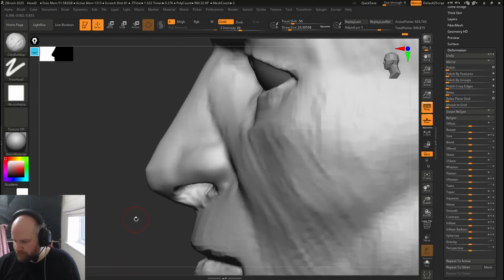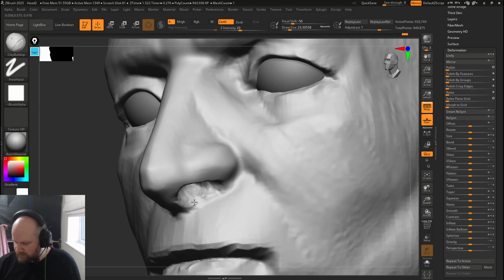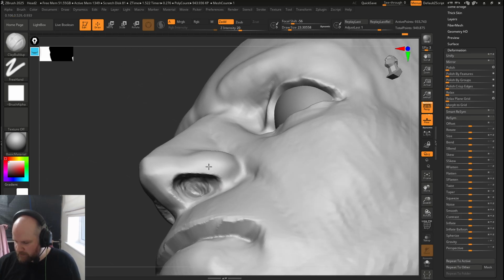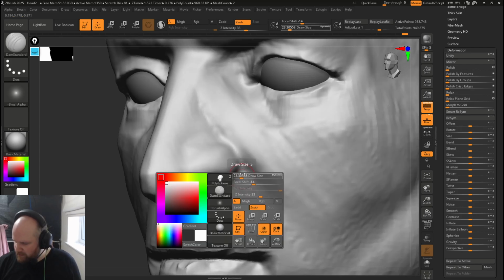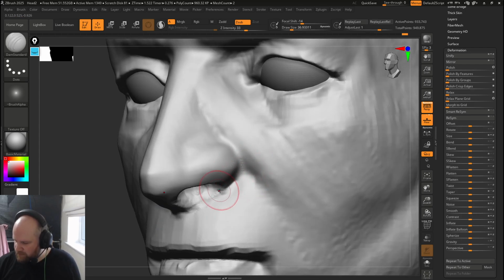There we go. Then I can just do a bit of smoothing on there. That's good. Clay build, standard. Not clay build up at all. I'm just going to start to chisel that information out.